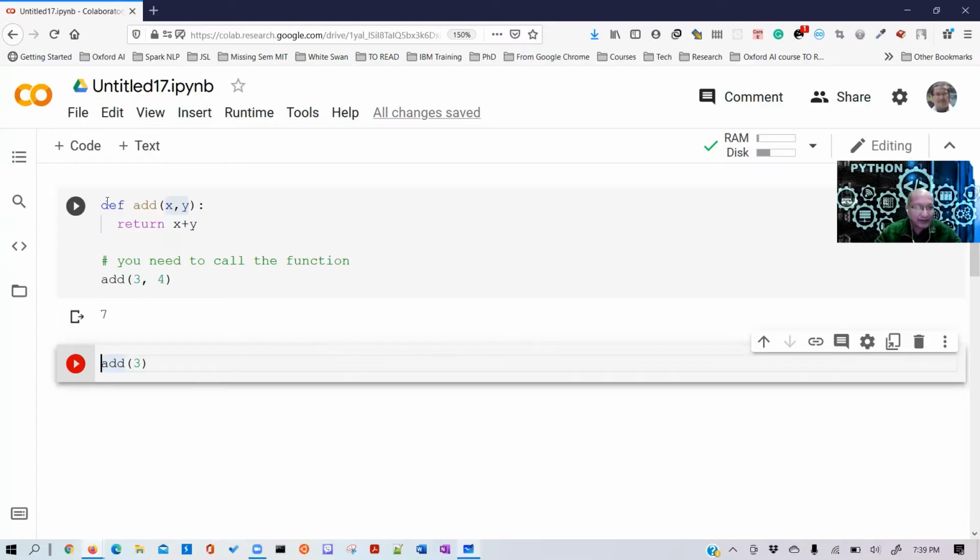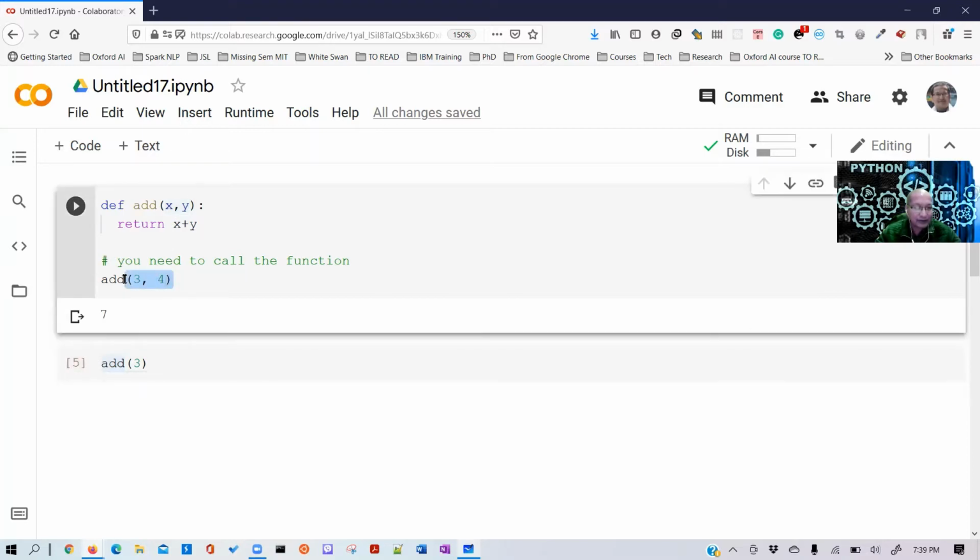So we have this function, right? def add(x, y): return x plus y. Now we call it with two arguments, so it's expecting two arguments. Because it has two parameters, x and y, and we're calling this with two arguments. So in this case, it worked without any problem.